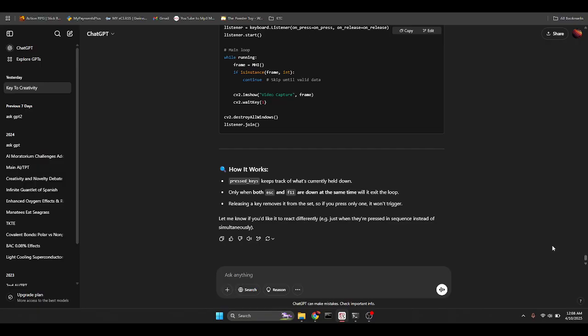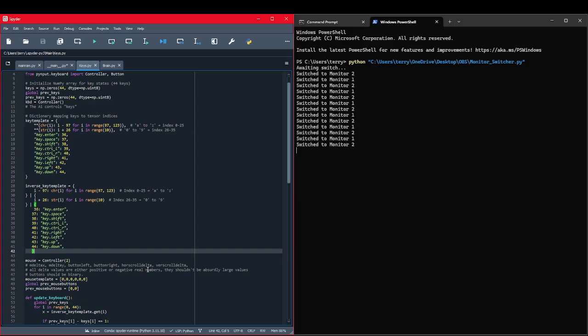Wait, what is an integer? I think I'm using that right. All delta values are positive or negative integers.